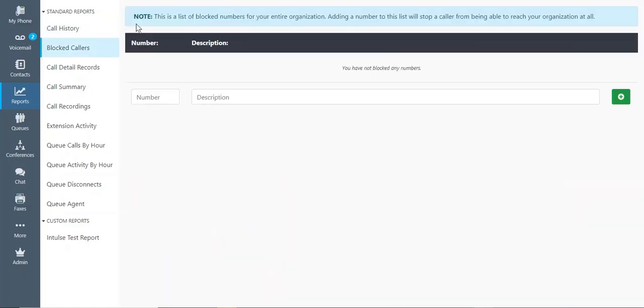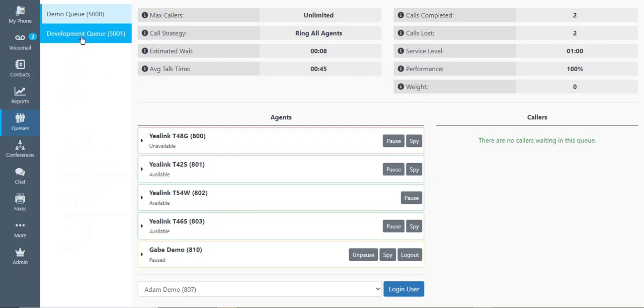There are some new reports, including the blocked callers report that admins are going to be able to take a look at and manage numbers that are being blocked. Each queue will now have its own separate screen showing the agents that are part of that queue. They can be paused and unpaused. Managers can spy or whisper or barge into those particular calls. And you're going to be able to see if users are logged in or logged out or paused.